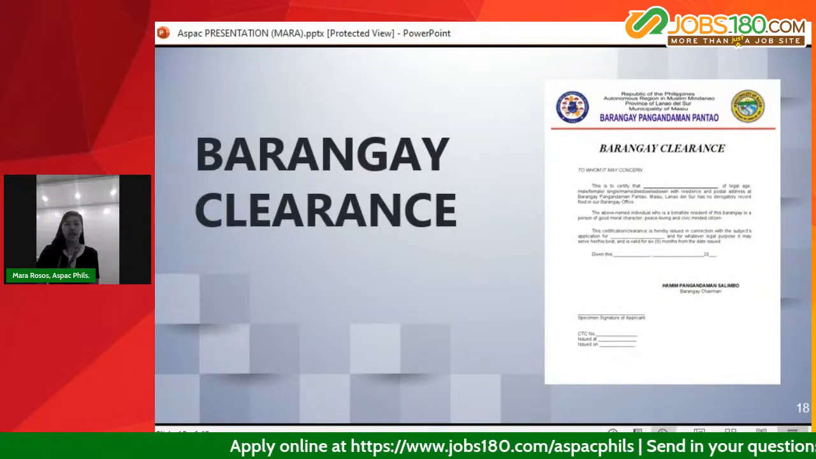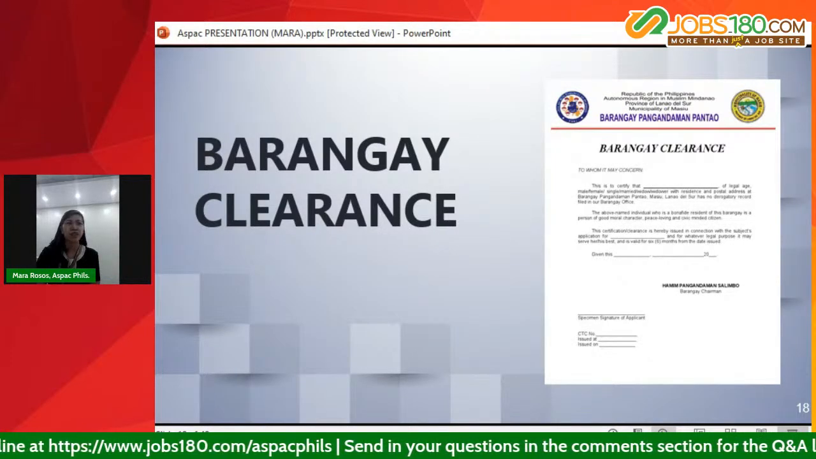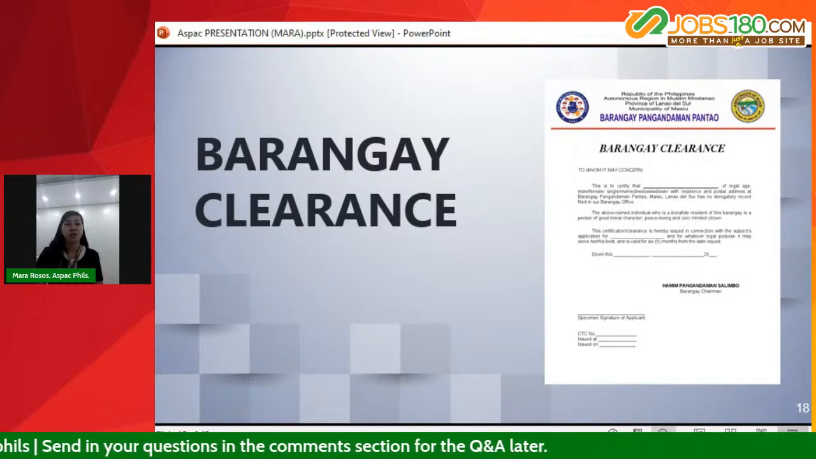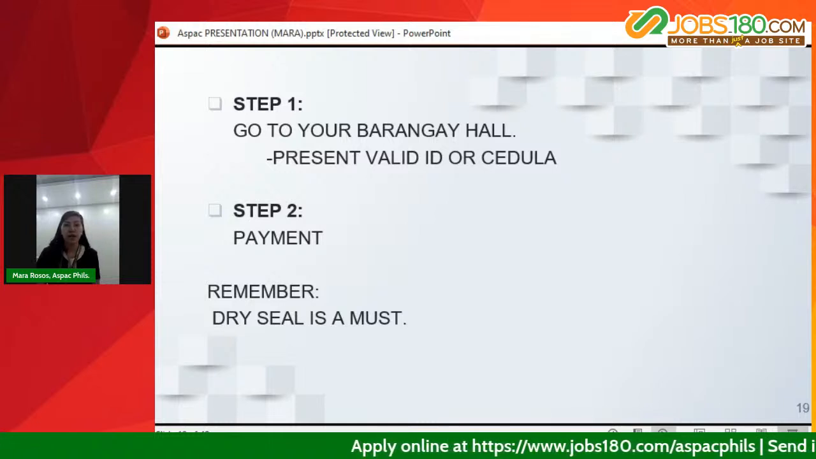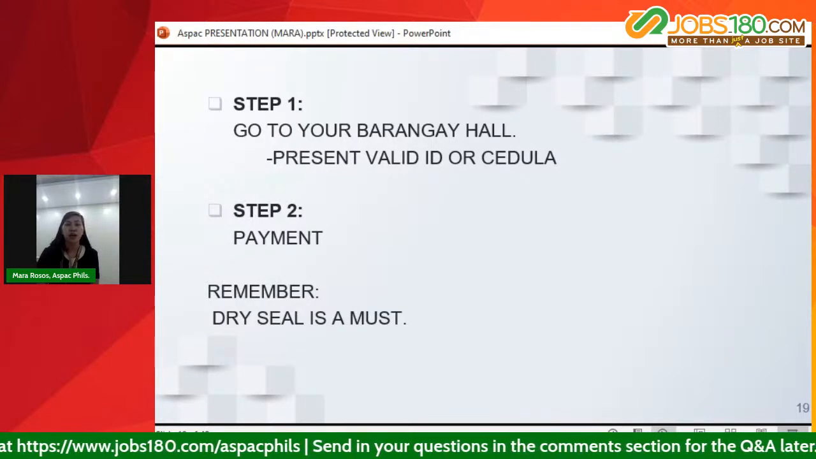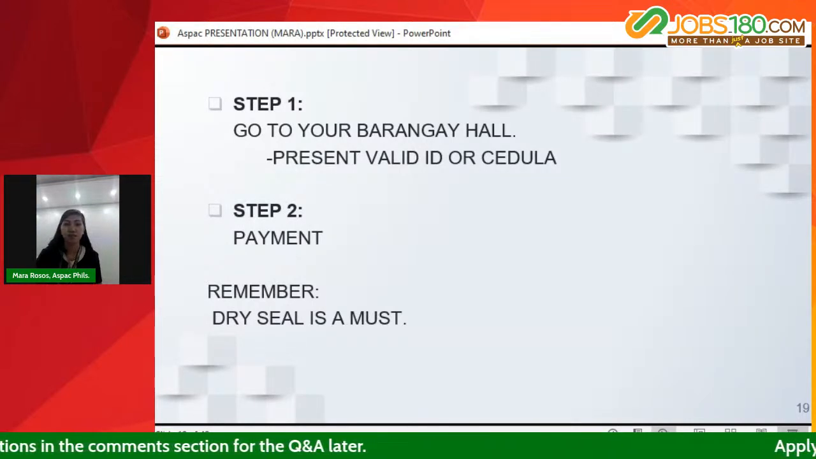There it is. Next, barangay clearance. This is also just a 1-day process. Like the police clearance, this is proof that you don't have a record in your barangay. So, what are the steps? Go to your barangay hall, present a valid ID or cedula, and then payment, if there is a payment. And don't forget the dry seal, because we look for it or check it as an employer.